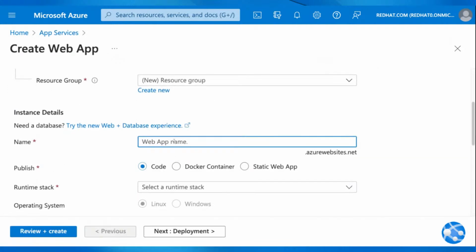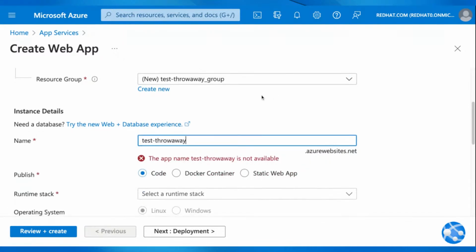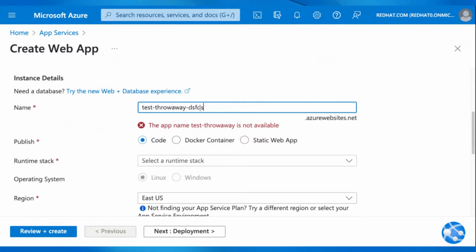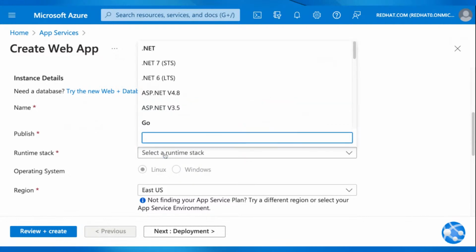You'll give it a name. I'll just call it Test Throw Away because I'm not going to actually do this. Just add some random thing at the end. I'm going to publish code. You can also, of course, publish containers or a static web app through App Service. But for JBoss EAP, I want to deploy an actual application.